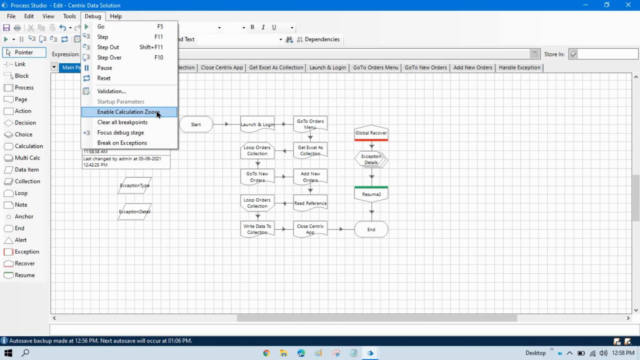I didn't find any specific use of this enable calculation zoom. I didn't find any purpose of this, but I can show you how to use that and how it will look. So basically it will zoom that specific calculation stage and it will show you that.